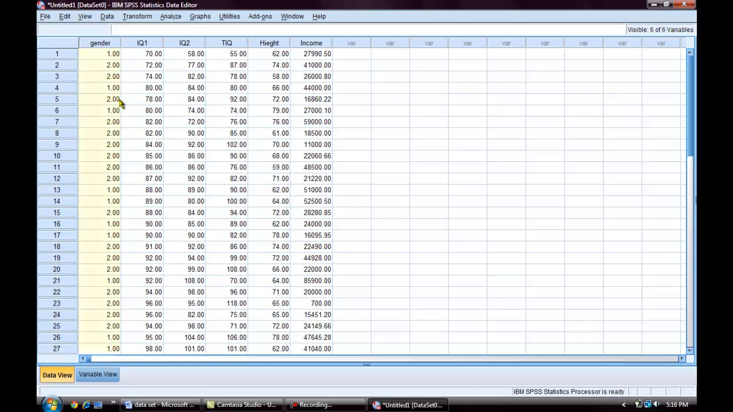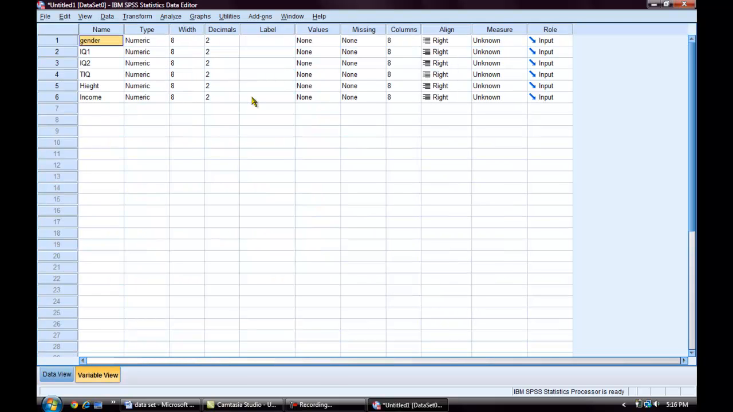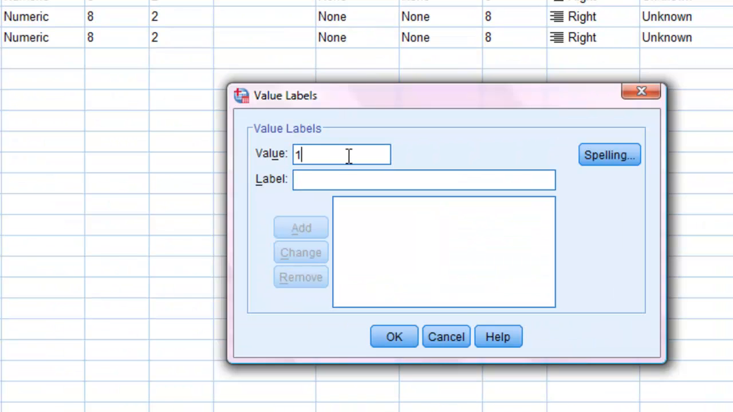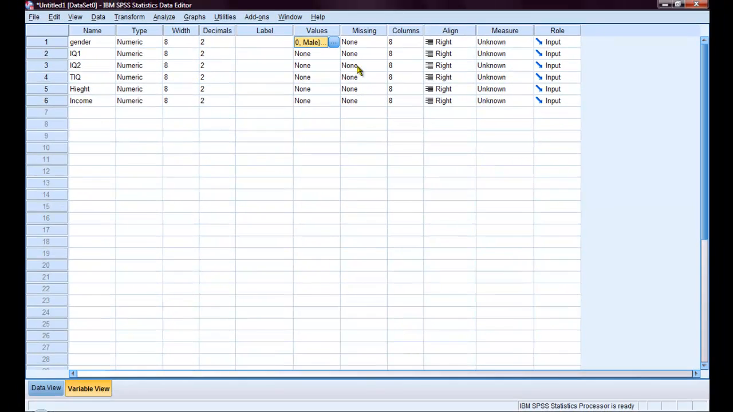The gender data is a list of numbers, which right now doesn't mean anything. I need SPSS to know what these 1s and 2s mean, and I can do that by adding values to these numbers. After I click in the value box, this dialog window opens. Here I am going to assign a meaning to those numbers. First, I will type 1 in value, then male in label, and click Add. Then I will assign the number 2 to label female and click Add. When I'm finished, I'll click OK.